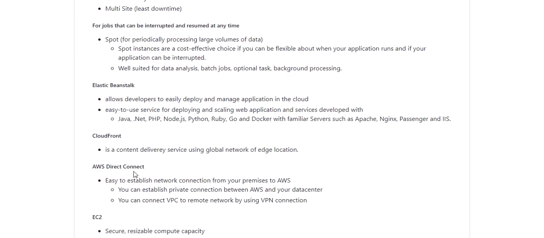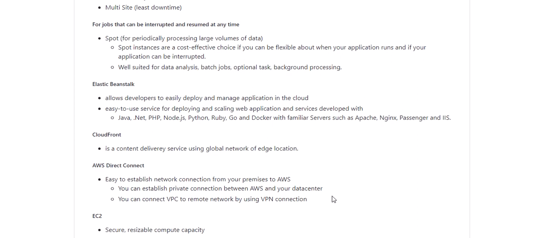And AWS Direct Connect, it is an easy way to establish a network connection from your premises to AWS. You can establish a private connection between AWS and your data center. You can connect your VPC to a remote network by using a VPN connection.